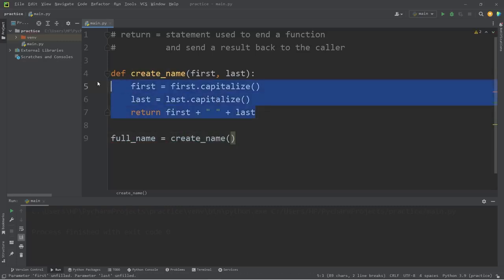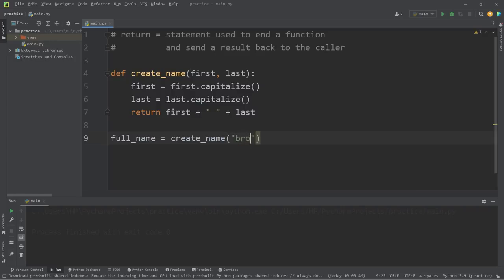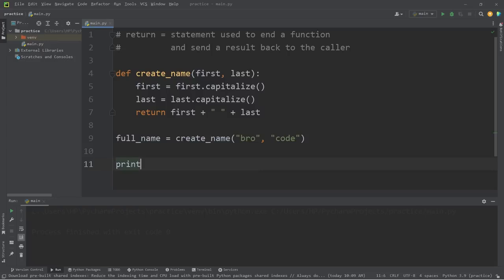So this function is going to capitalize the first and last name for us. I'll type in my first name, all lowercase, same thing with my last name. Then let's print our full name. And here's my full name variable. We sent our function some arguments. We have some parameters set up. We took those values, capitalized them, then concatenated these strings together, then returned them as a single string.